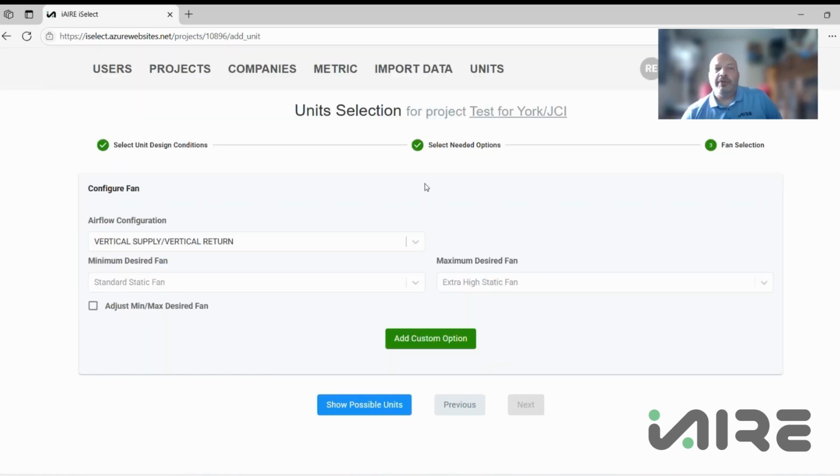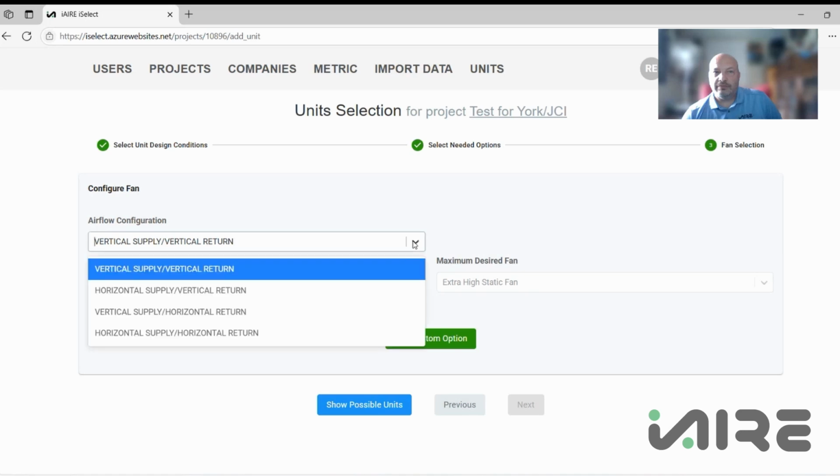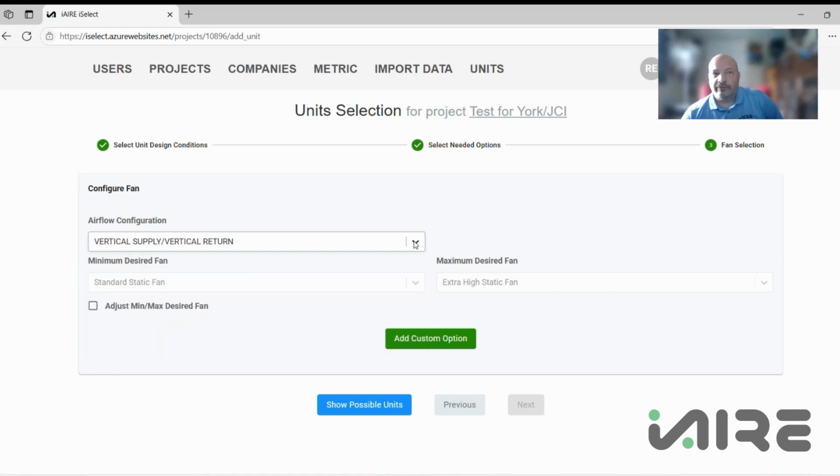And our very last page is pretty simple. You're picking the configuration of the unit, whether it be vertical, vertical, horizontal, horizontal, or whether you have a horizontal return, a vertical supply, you have your options. A lot of rooftops are vertical, so we'll leave it there.